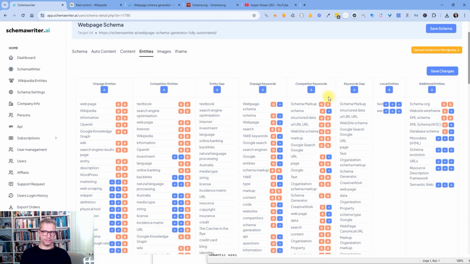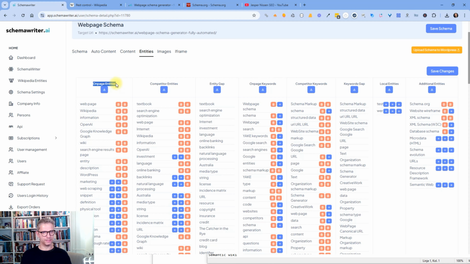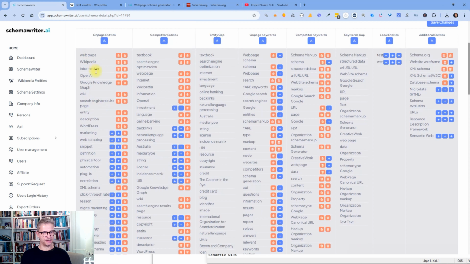So this is kind of like an advanced table, and if you're new to this, it's overwhelming, right? Because there are a lot of columns and a lot of rows. But let's focus on what's important here. That's the on-page entities. These are the entities from your website, in this case my website, and the competitor entities. So that's the top 10 websites that we scraped. And so the logic added web page, Wikipedia, all of these guys, they were added to the schema, and these guys with blue buttons were not added to the schema.